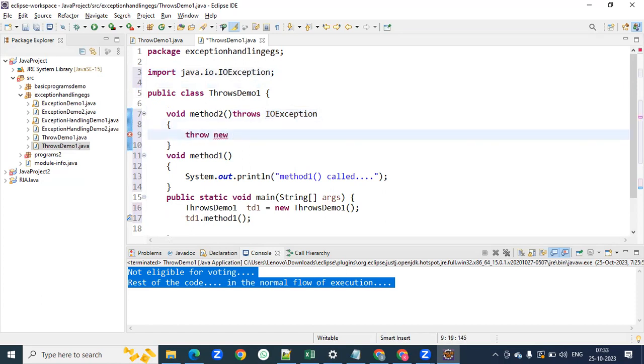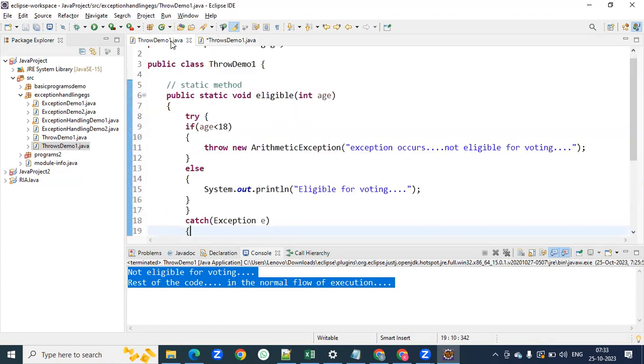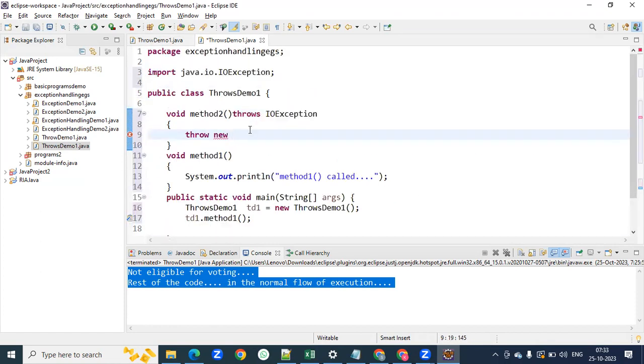Throw by using the new keyword. IO exception. Input output exception occurs. This is one method.